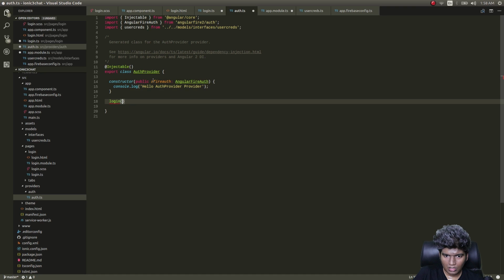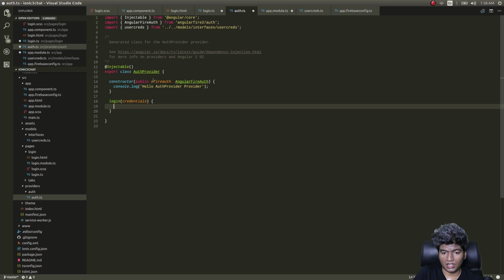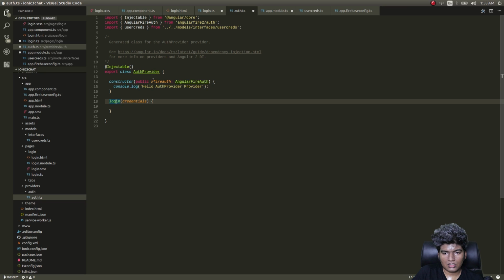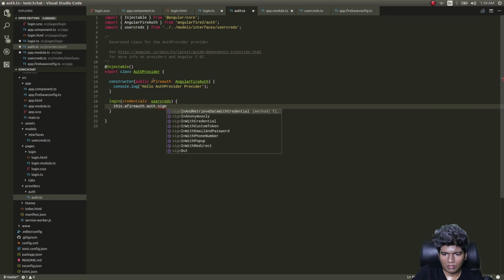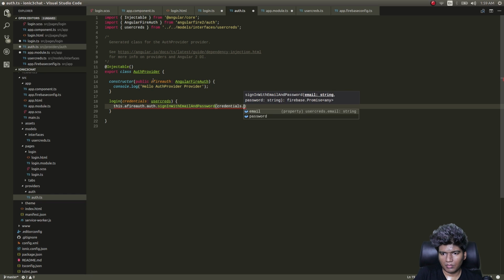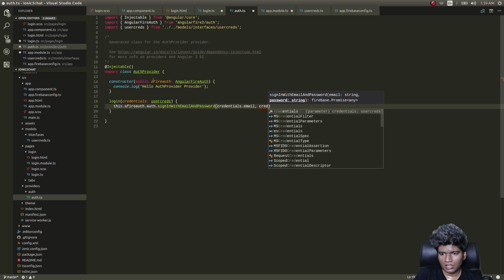Login, you will get the credentials of that user, right, from the login screen. Now these credentials, you can simply match it up using user grids. This will be of the type user creds, and then this.afAuth.signInWithEmailAndPassword, and I can simply give credentials.email and credentials.password.